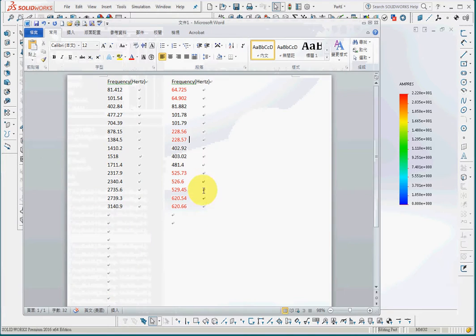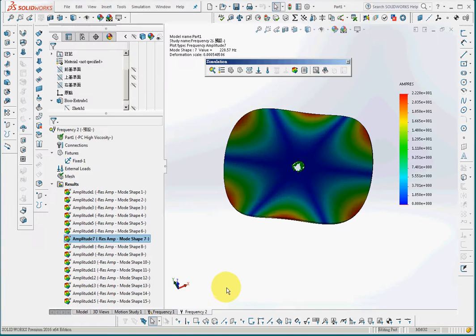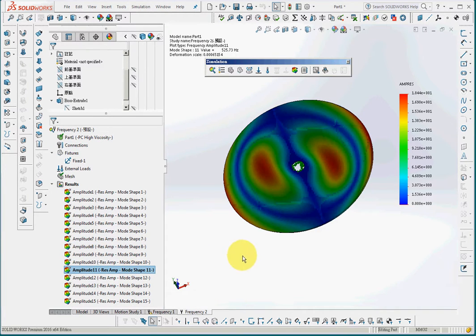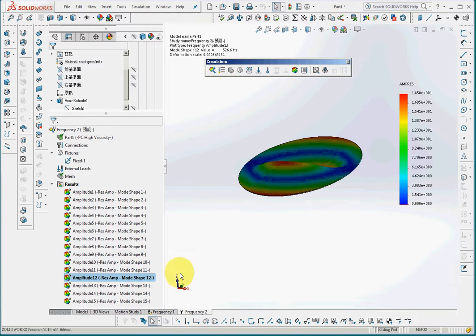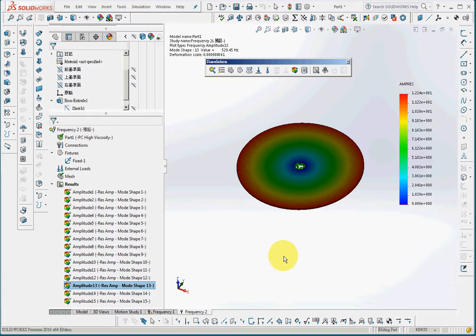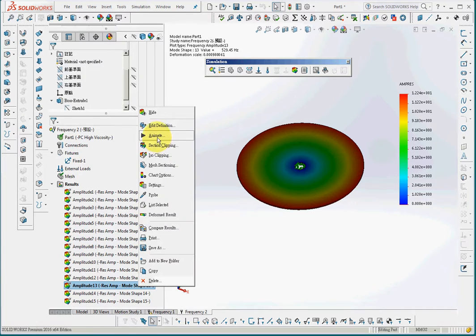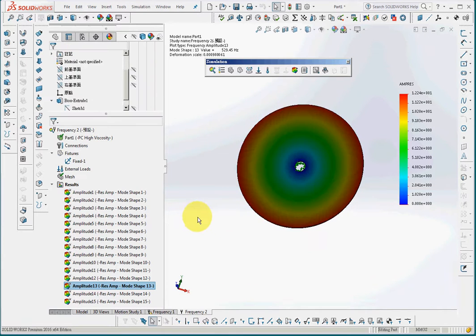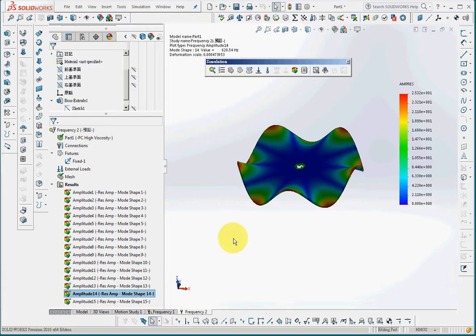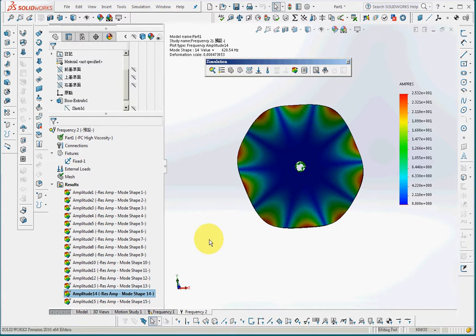Now, let's look at another one. Here. And this is the 10, 11, 12, and 13. So let us play 11. This is also a two-fold symmetry, right? Two-fold symmetry. And this is what? One-fold symmetry. Right. It is 360 degrees symmetry.